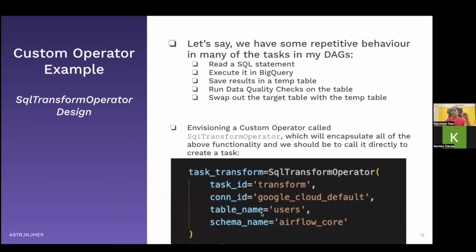So this piece of code is the vision that I have. It should be so simple that I can just write SQL transform operator, with the task ID, the connection ID, the table name, and the schema name. I can just define this, and the code that I write in the operator should automatically do all the functionality mentioned here. So let's take a look at an example.